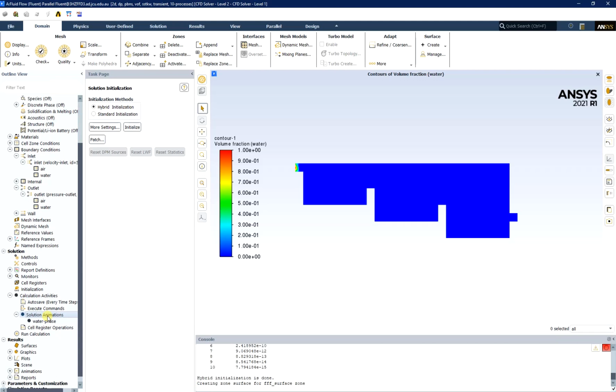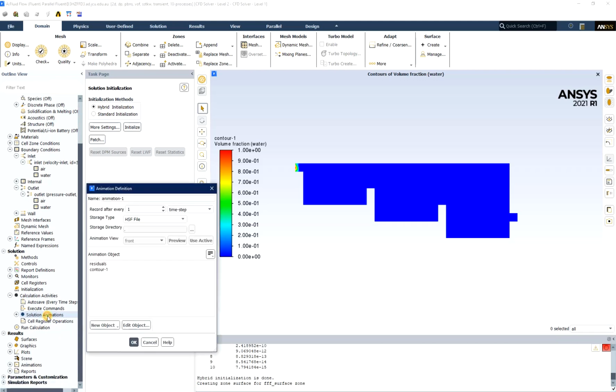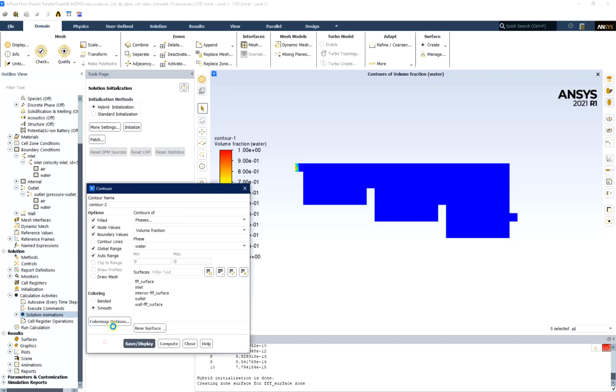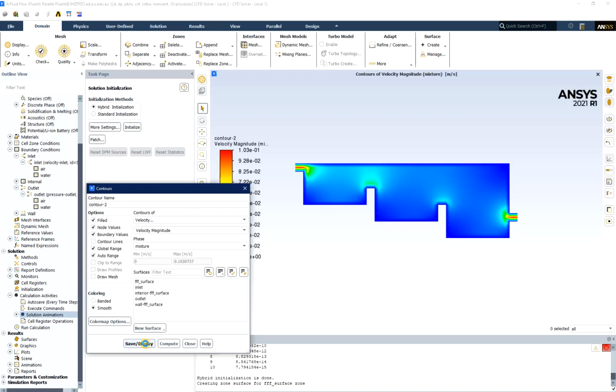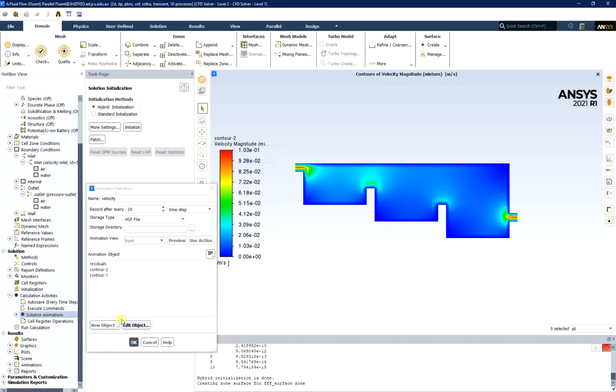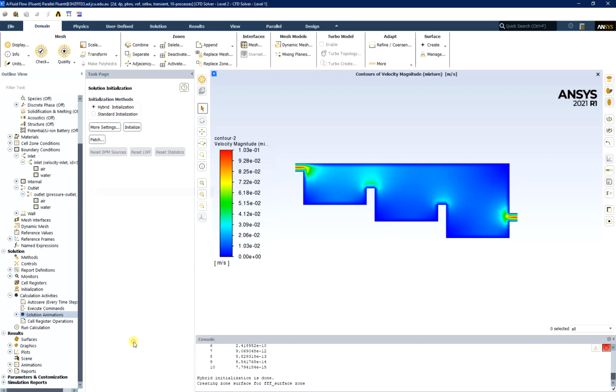I may want to make another one as well, so I just double click on that and record it after every 10 steps. In here, I'm interested in the velocity field. And I make a new contour of the velocity. So I go back to velocity. I can compute, save and display it. So this will be the prediction at the beginning. I'm fine with that. I just close. And then I click on contour to save it.